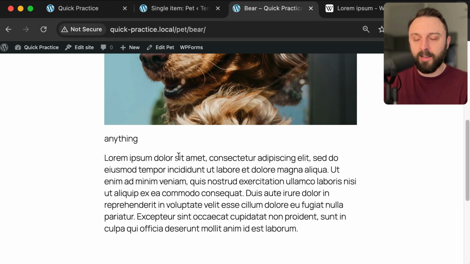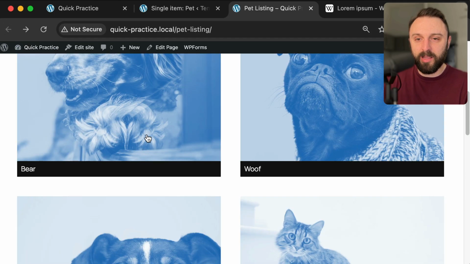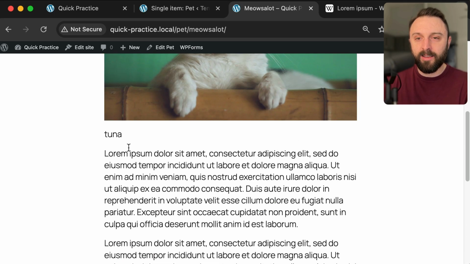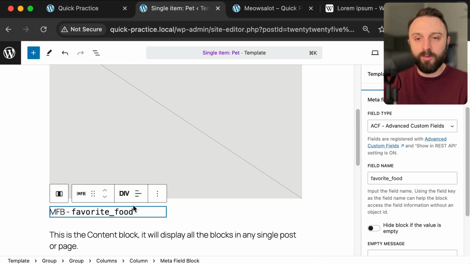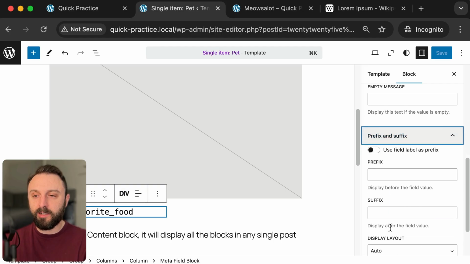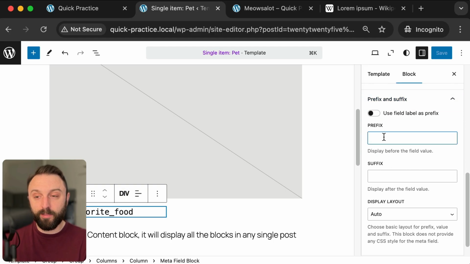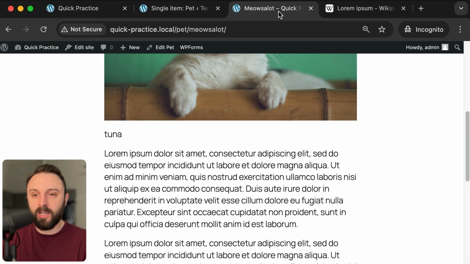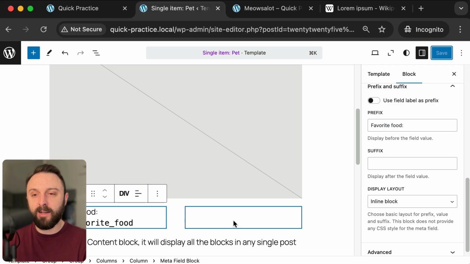And you can see Bear's favorite food is anything. But if I go to, where's Meows a Lot? Meows a Lot, the cat, you can see their favorite food is tuna. Awesome. Now let's add a label to that. So what you would do is with that block type selected, there's something called a prefix. Yes, down here, prefix and suffix. So for the prefix, I would just say favorite food: and then a space. And then for layout, I would choose inline block. So as soon as I save that, you refresh. Beautiful.